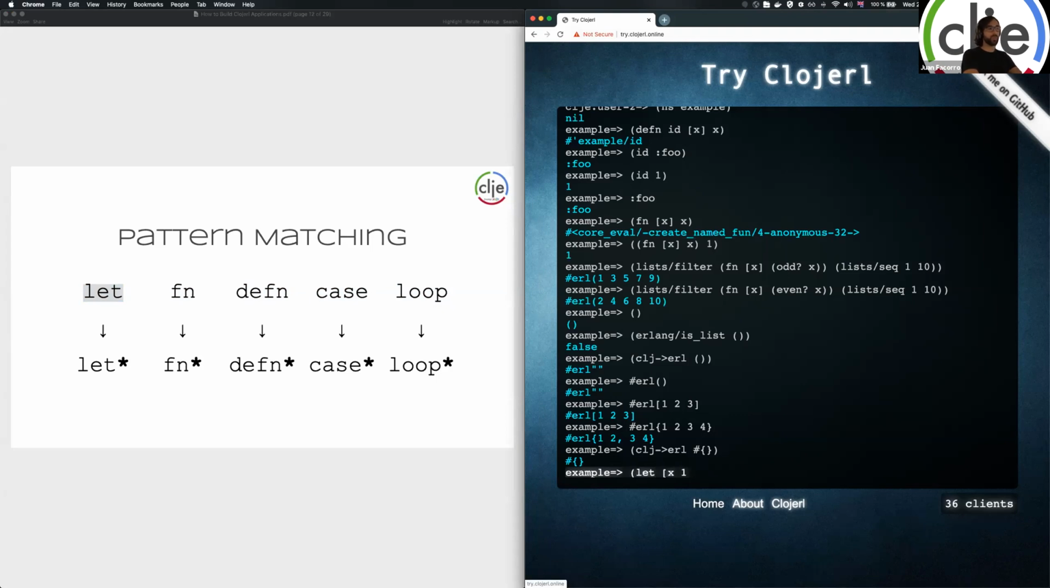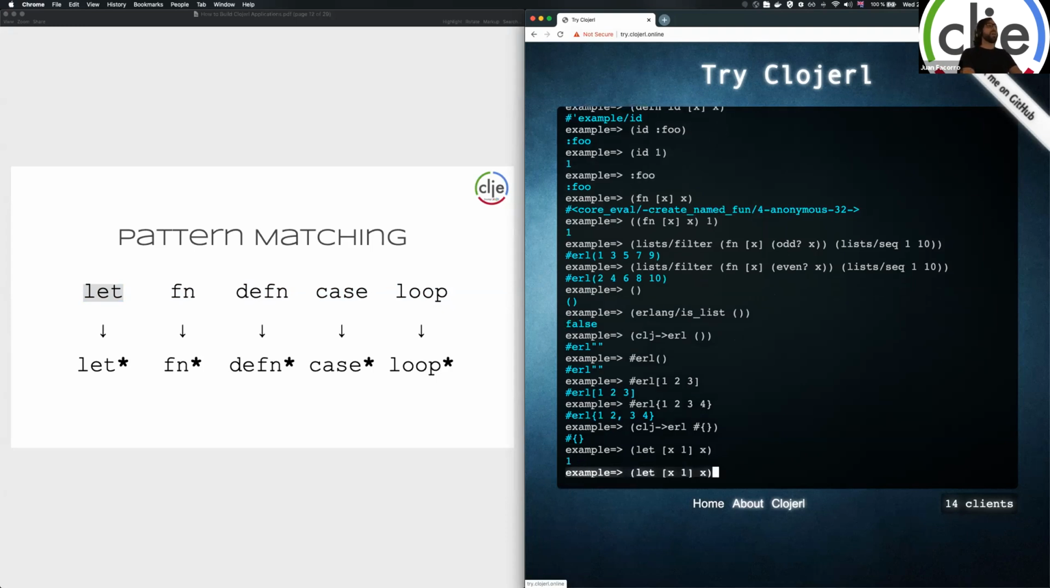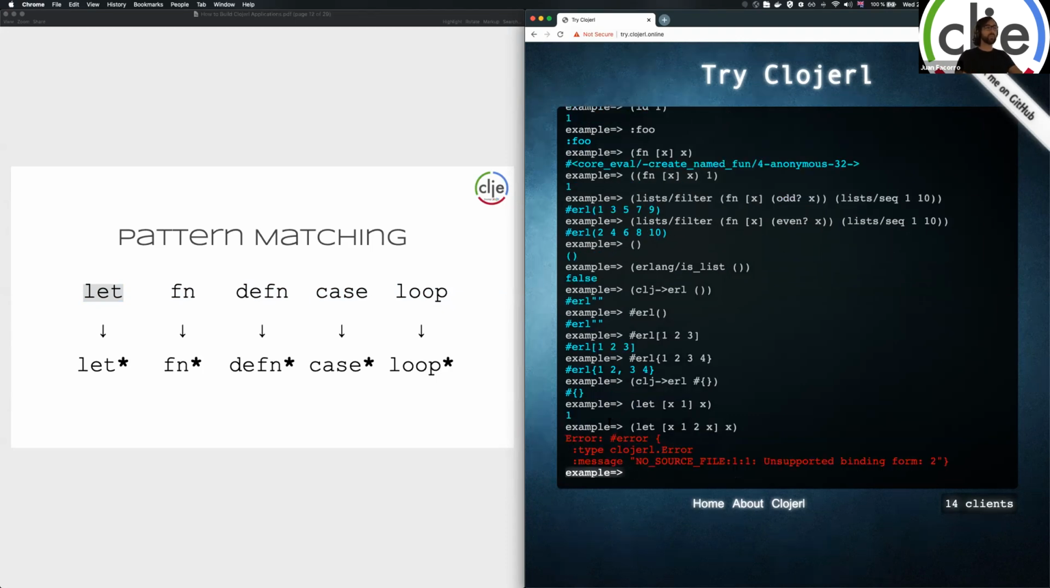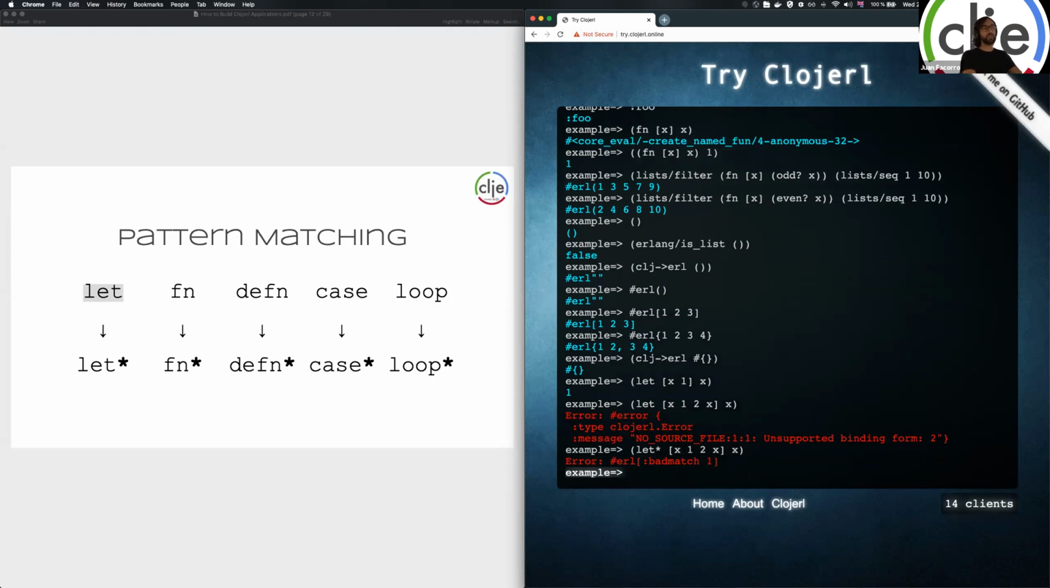For example, if we do this, then we return the value that we bound to x, and that's 1. But if we, for example, wanted to bind or pattern match x with 2, we couldn't do it because this form doesn't allow for values to be on the left side. We can do it if we change that let for let*, we add a star, and then we get a bad match because 1 does not match 2.